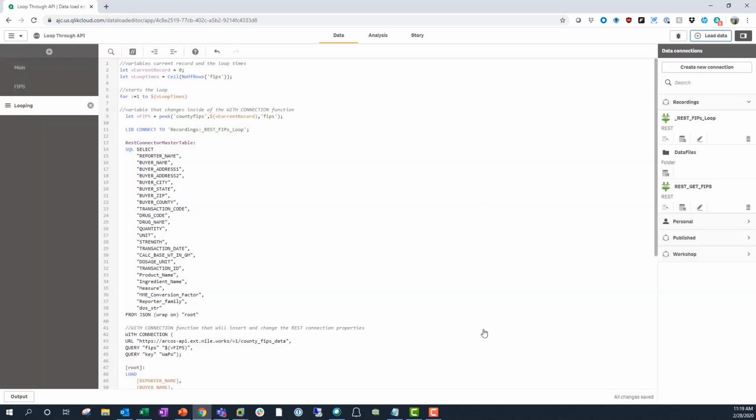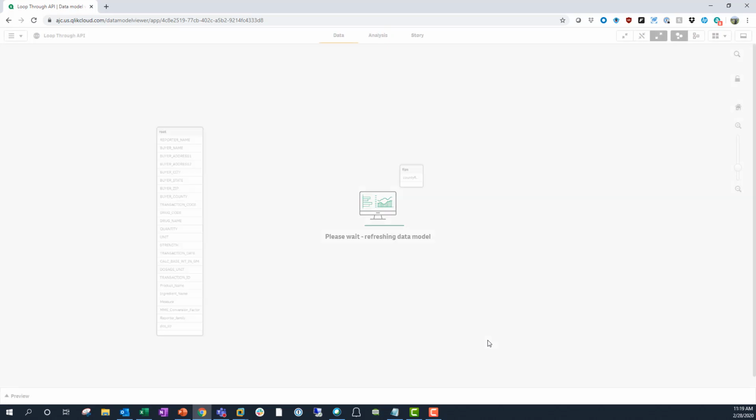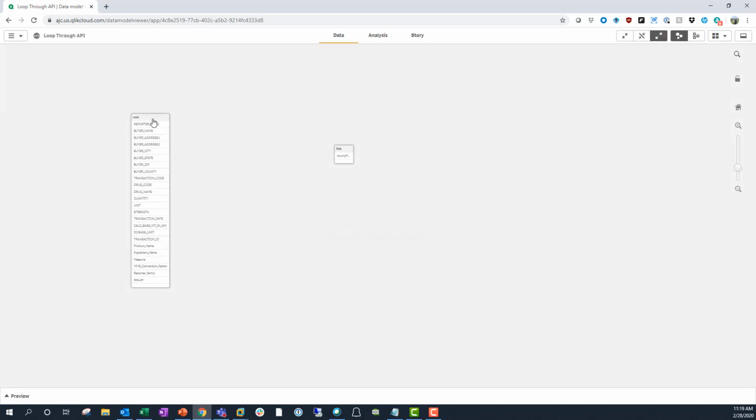So if we close this out, what we can see is if we look at the data model, we'll find that the tables are not actually 25 separate tables. The table was actually put into a single table. Because all of the field names were exactly the same between all 25 tables that we grabbed from the REST connector, Qlik automatically concatenated them.